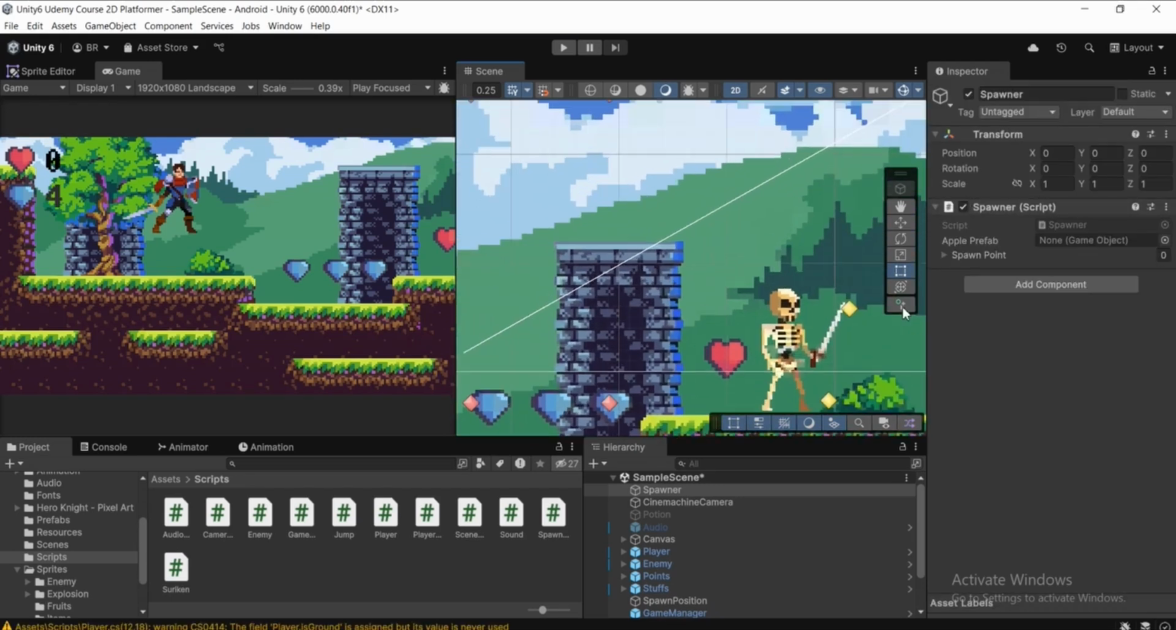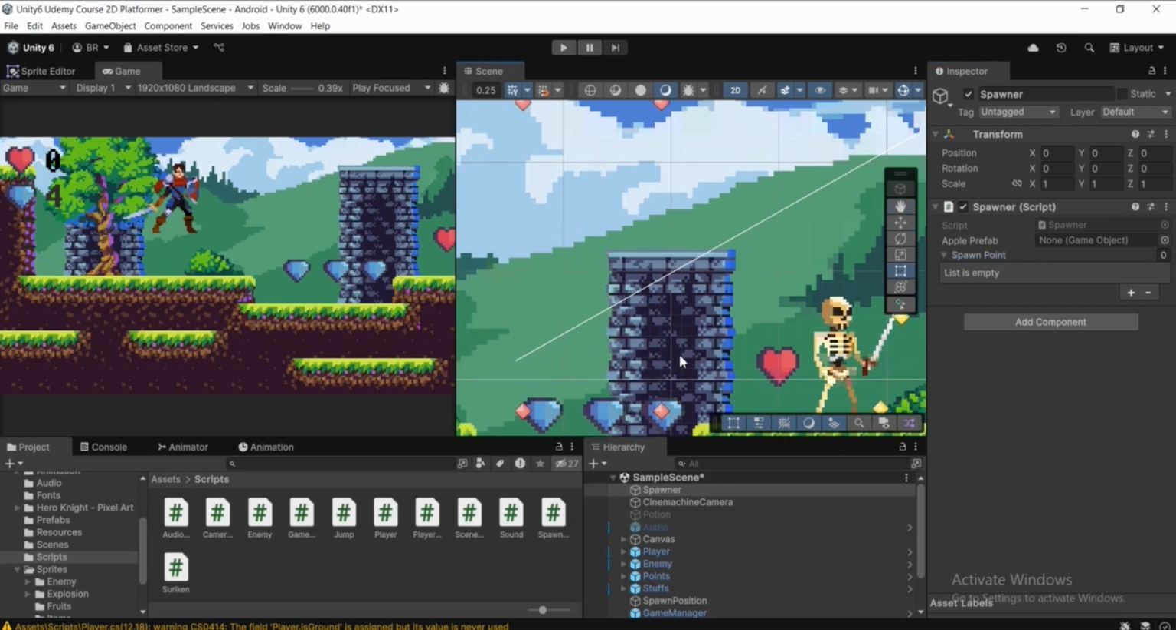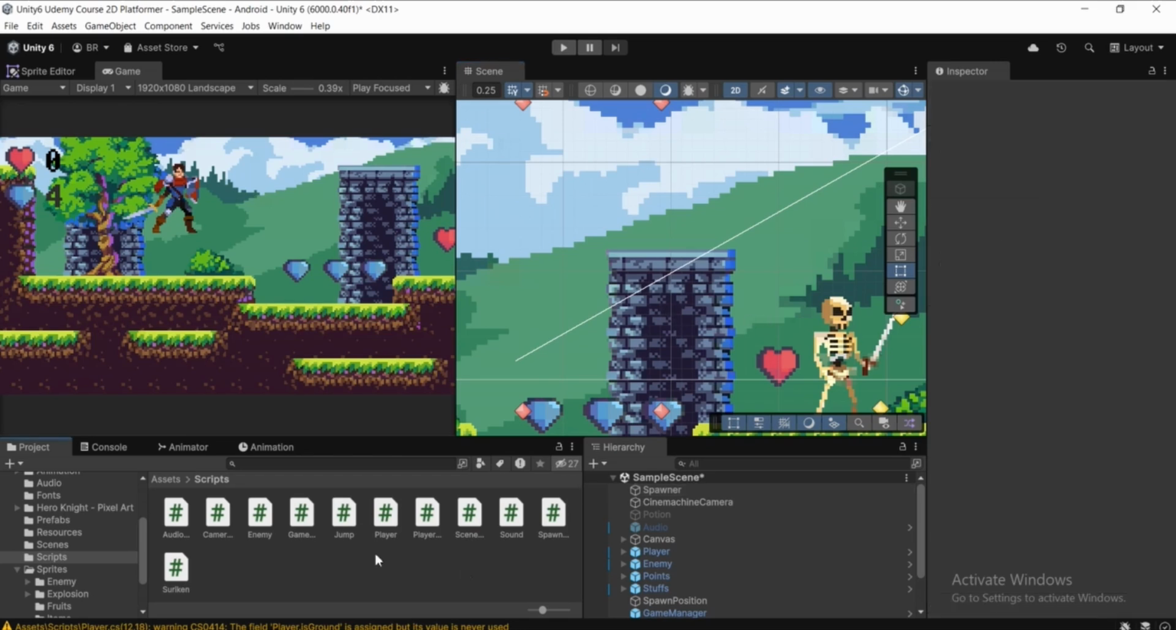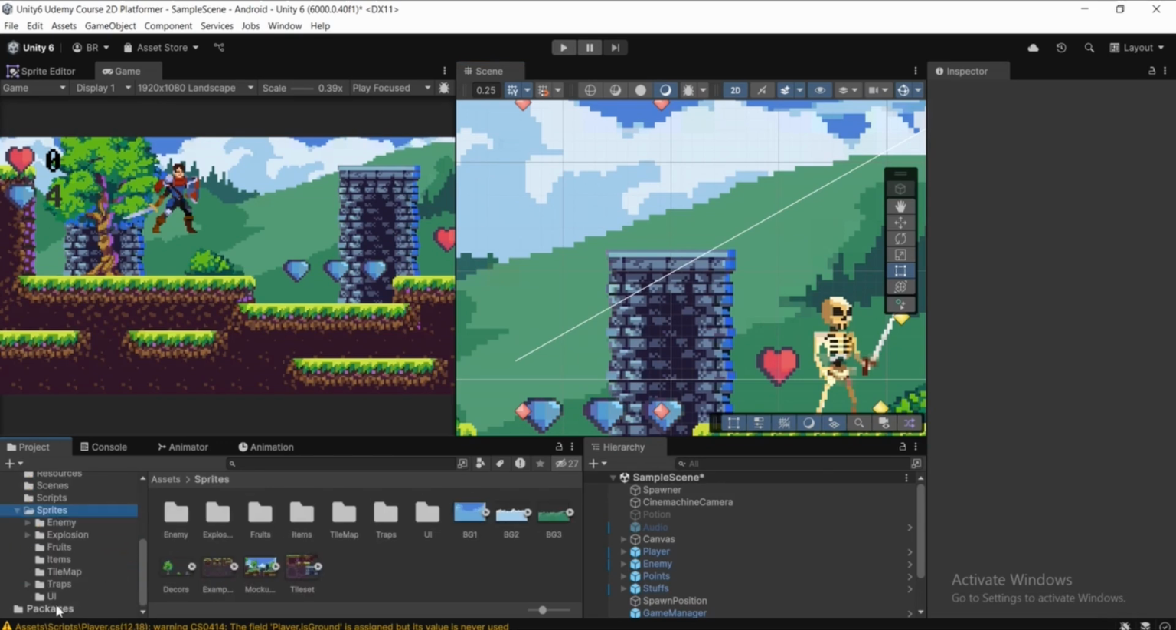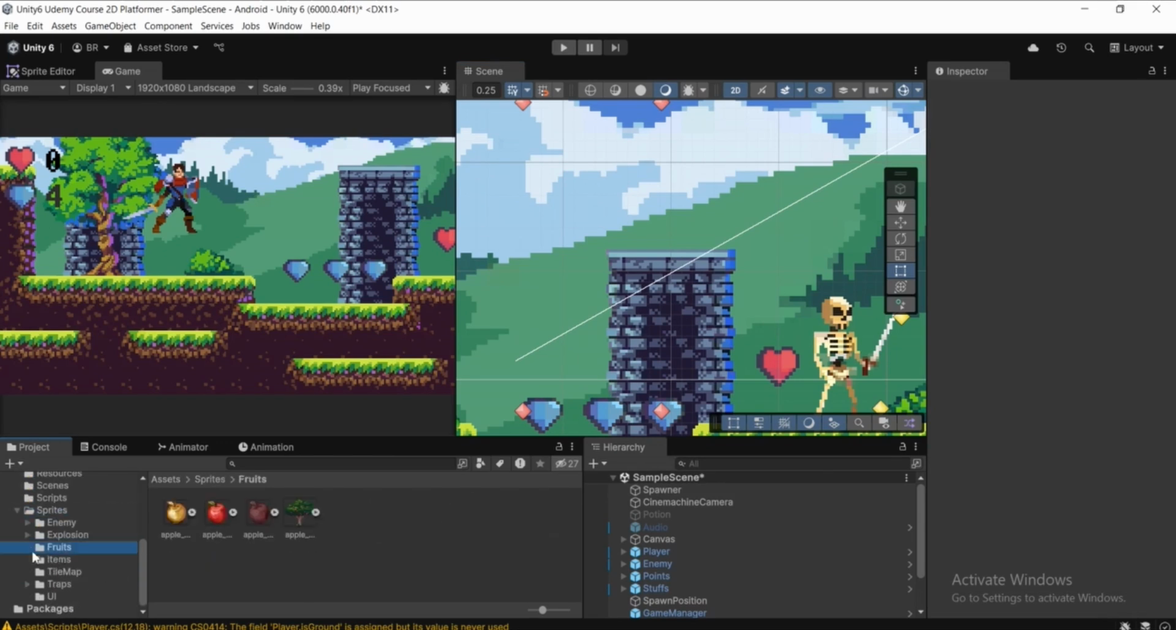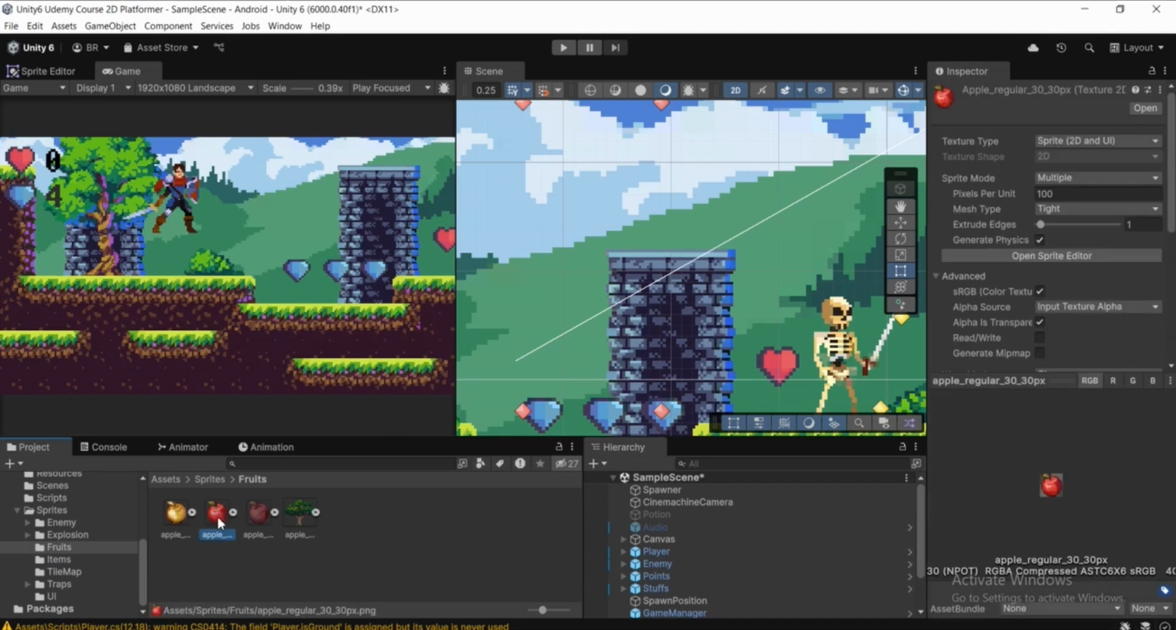And as soon as our script gets compiled, we can see underneath our spawner script in the inspector, Apple prefab pops up and it says None Game Object. So I'm gonna create an Apple prefab, or that game object we basically want to spawn, or you can just test with any game object that you would like to go with. So I'm gonna move over to my project tab. Let's go to assets and then the sprites folder. I have a fruits folder and I have this apple, so I'm gonna select that sprite.